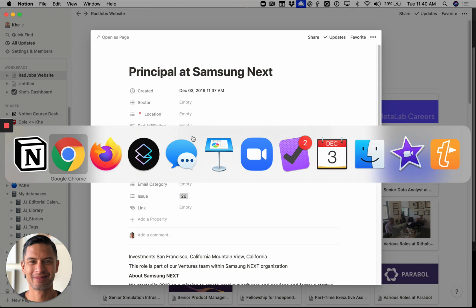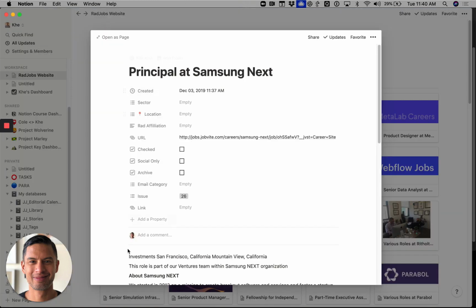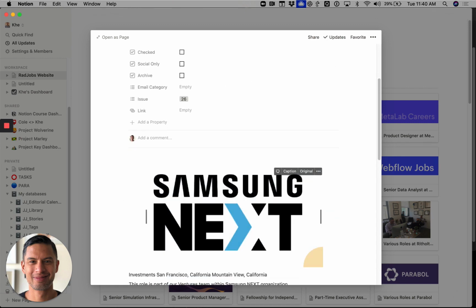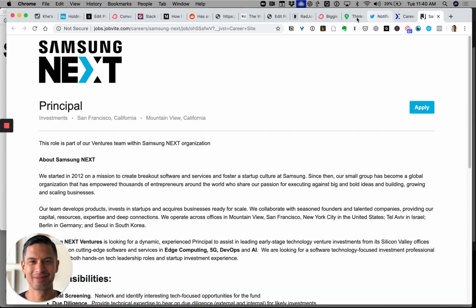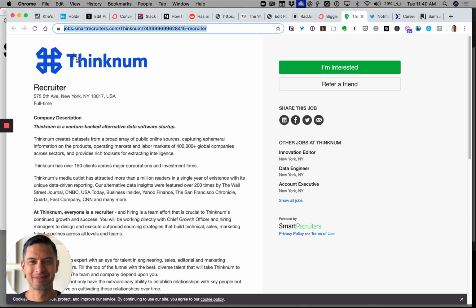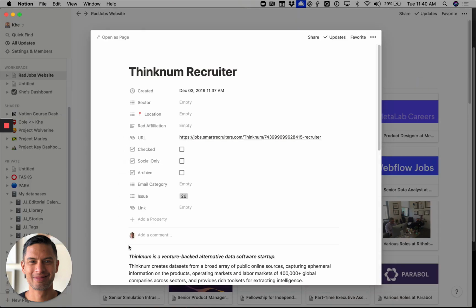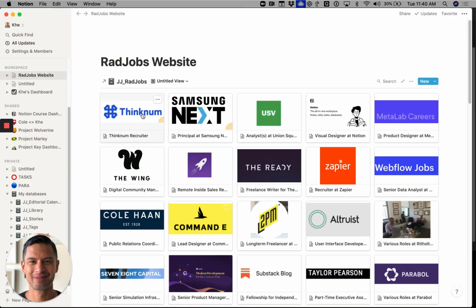So this is just a little hack, but I go back into my page. I'll just grab Samsung's logo using a screenshot. I'll drop it in here. Watch what happens. Boom, populated. ThinkNum needs a logo. I'll go in. I'll grab the logo. Control-Shift-4 to just grab the picture. Paste it in. Look, ThinkNum had yucky text. Go in. Paste it in. There you have it, our ThinkNum logo.